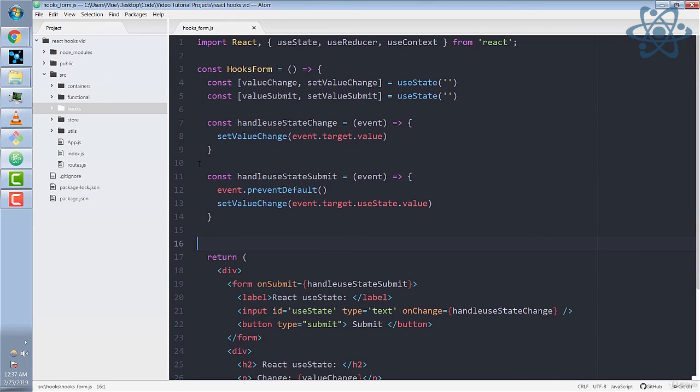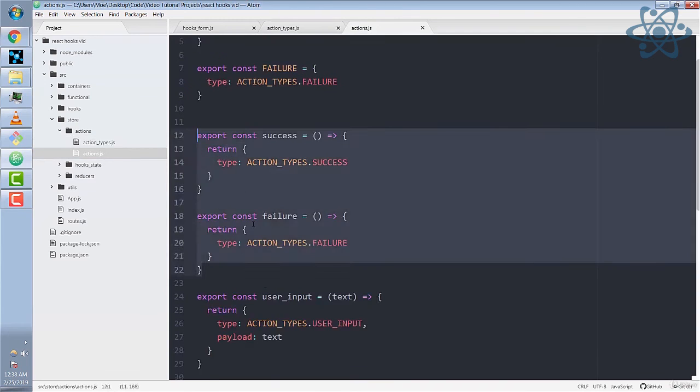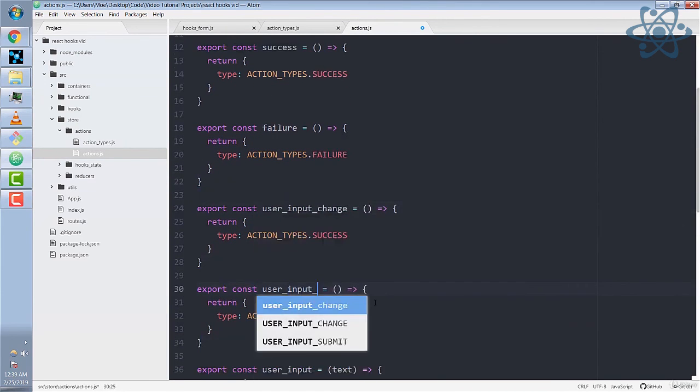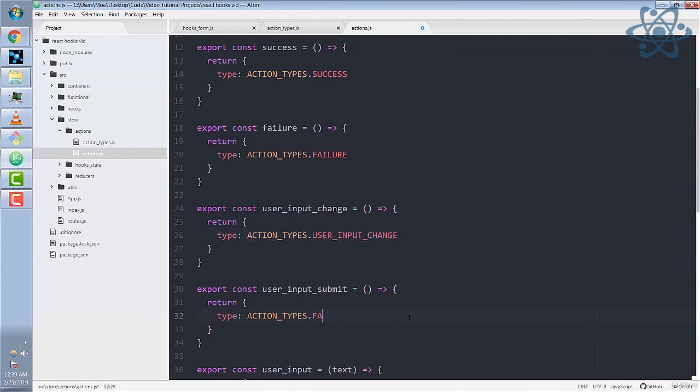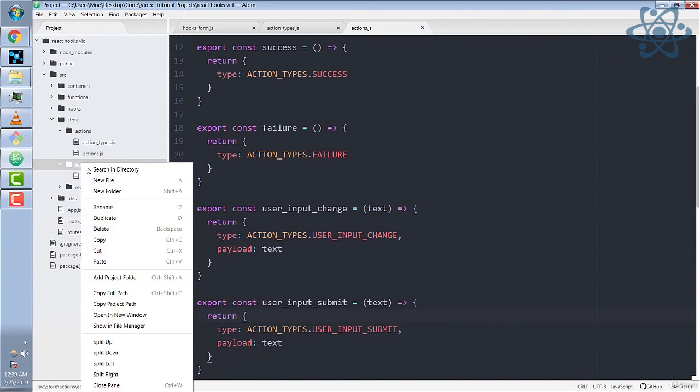So in the last section, we saw how to set up state with React hooks and the useState hook. In this section, we'll see how to set up state with the useReducer hook. And let's also create two new actions to work with the useContext hook. Let's go in our action types file and create a user input change and user input submit action type. Next, in our actions file, let's create two new action creators to handle these action types. Let's just copy and paste our code to make it easier for ourselves. And remember to pass in text as a parameter and then set a payload property to text.